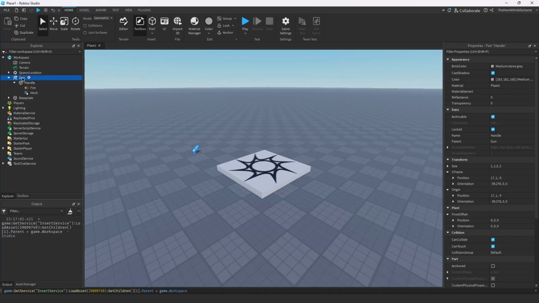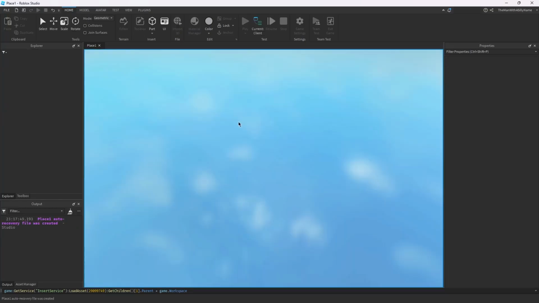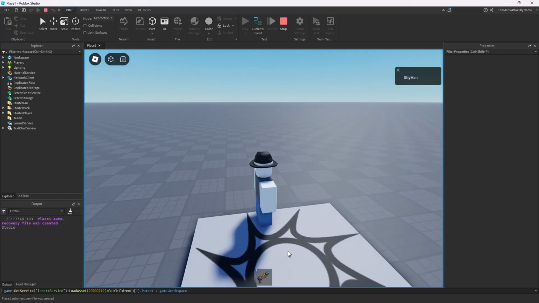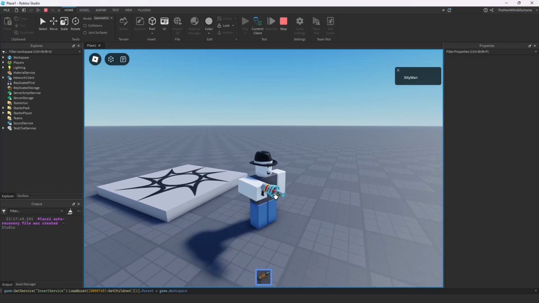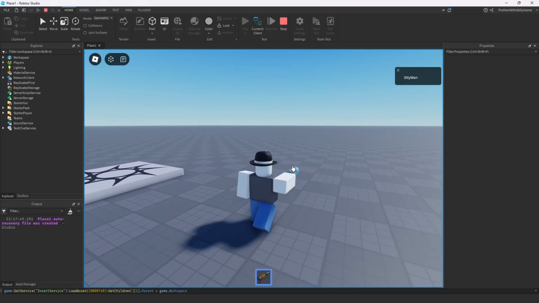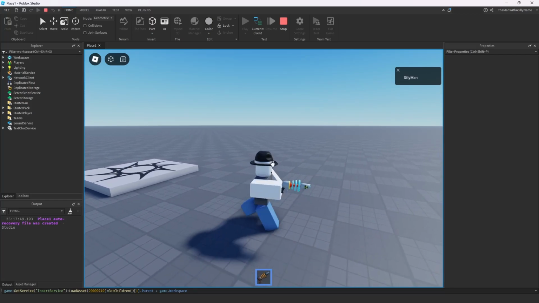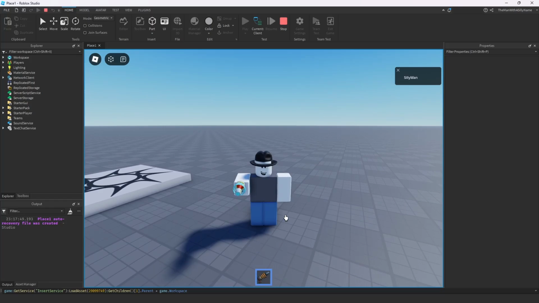Alright, so now I'm going to drag the gun into StarterPack and then hit play. And the gun is now in my hotbar, and if I click it, you can see that my character is holding it now. Right now if I click, it won't do anything, and that's because we still have to write the scripts for it. But just make sure that your character is able to hold it once you've deleted the scripts, and that you get no errors here in the output.